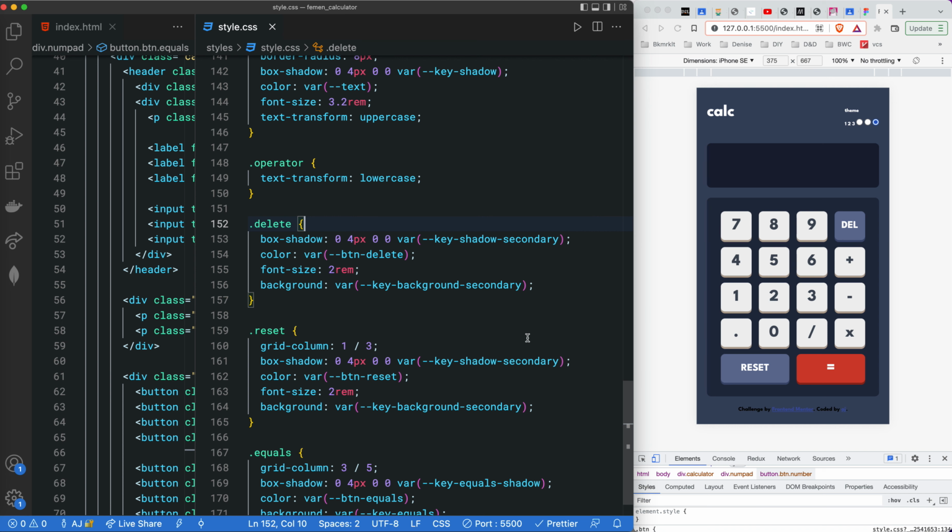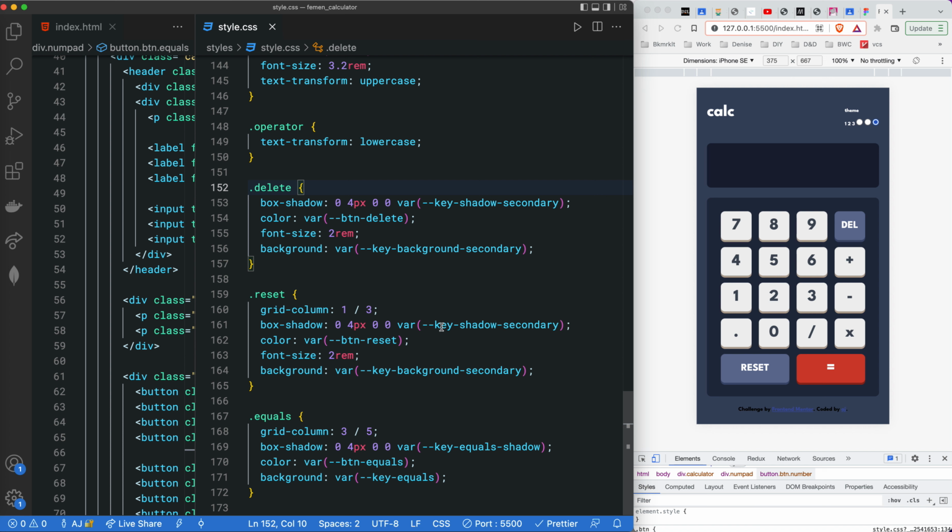And then we've got the reset key is pretty much the same as the delete key, but it also has this grid column. So it'll take up the first and the second. So it starts at 1 and ends at 3. And then the equals key starts at 3 and ends at 5. So it takes up the third and fourth. And then it's got the box shadow with the equals key shadow color. Otherwise, the shadow's the same. And then it's got button equals for the color and key equals for background.